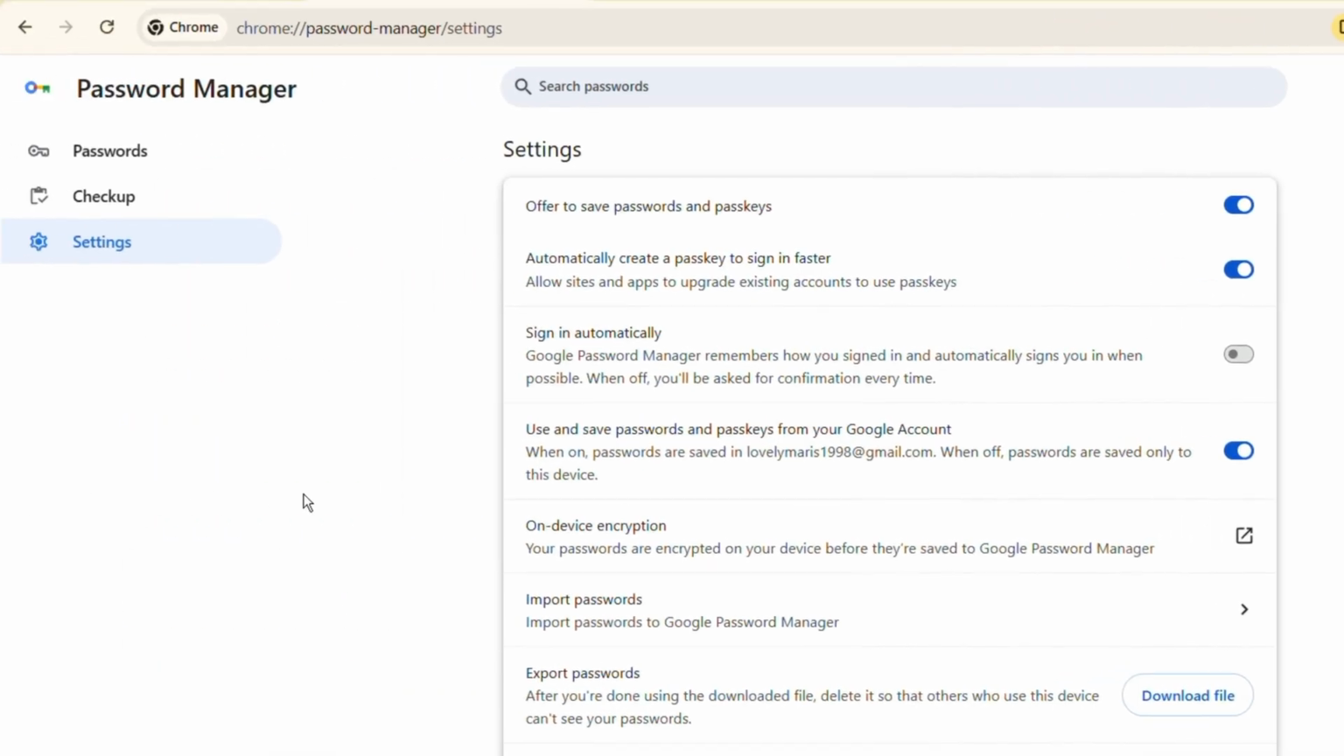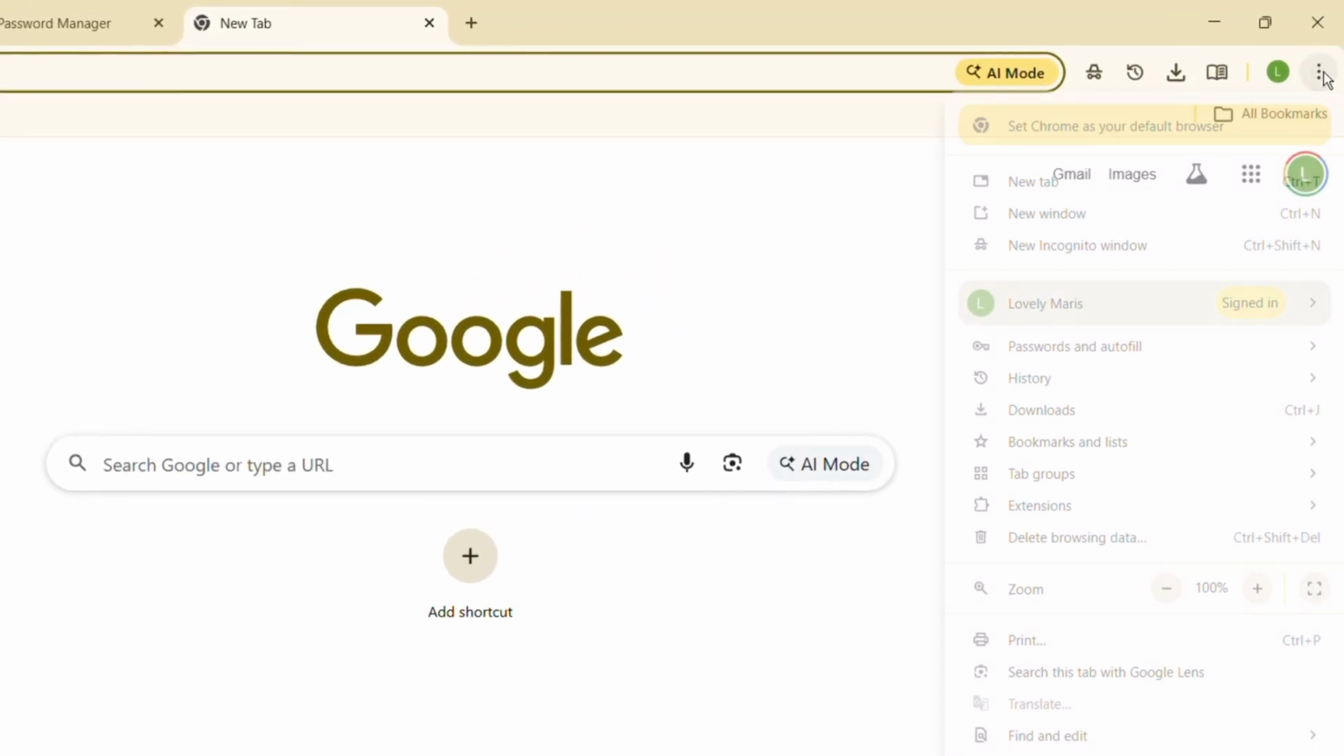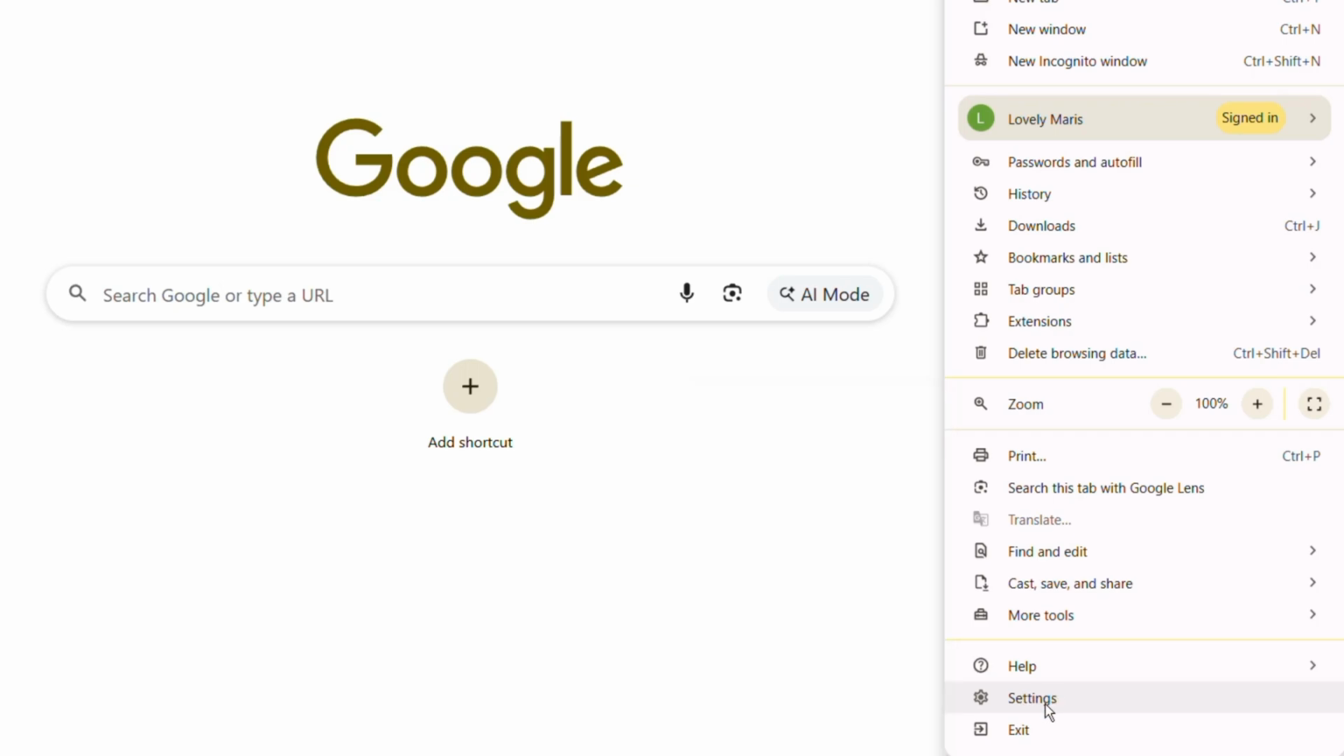Now next you can turn on sync. So if sync is off, your passwords won't appear across devices. So to fix this, click on the three dots at the top right, scroll down and go to settings again.